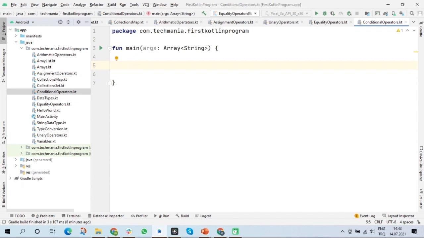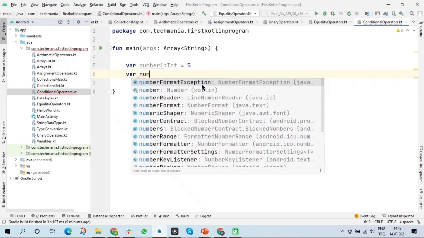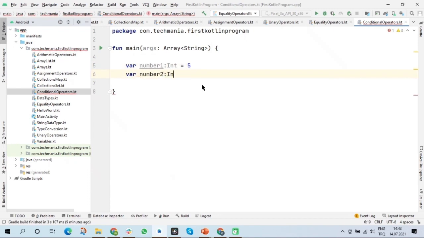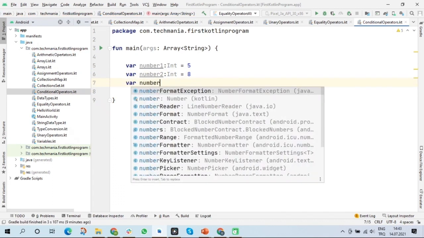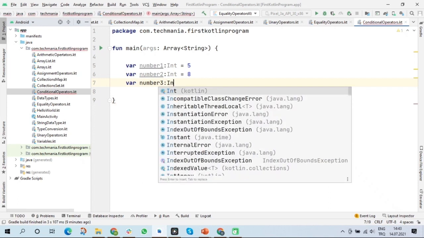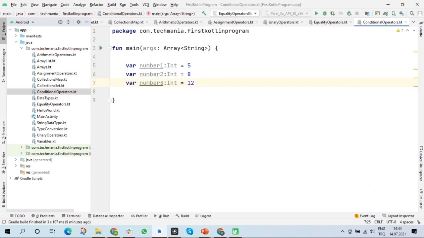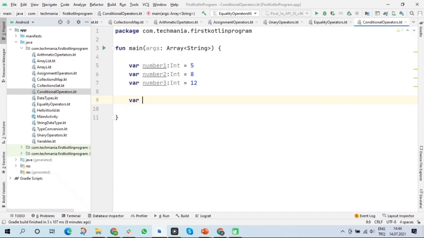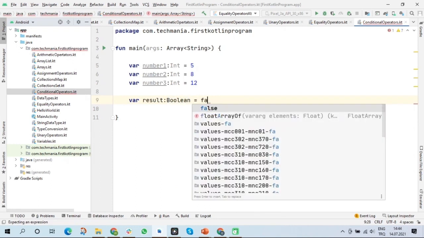Okay, so let's start to code. We'll declare 3 variables with input type. Firstly, number 1, assign 5. Second, number 2, and assign 8. And last, number 3, and assign 12. Okay, so let's declare a variable result with a Boolean type. The default value for a Boolean will be false.